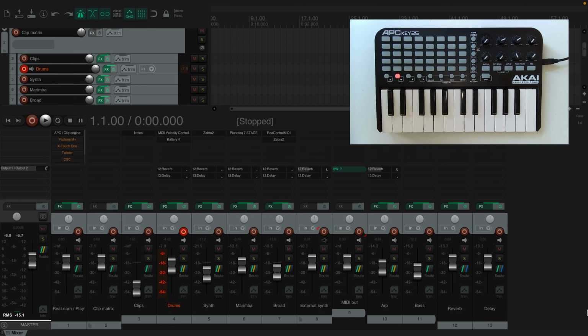Then we have a drum sampler, Battery 4, a synth, Zebra, a marimba, Piano Tech, another synth, Zebra, an external synth, we don't hear anything because I don't have it connected at the moment, a lead synth, Zebra, and a bass synth, also Zebra. And finally some send destination tracks containing a reverb and a delay effect.